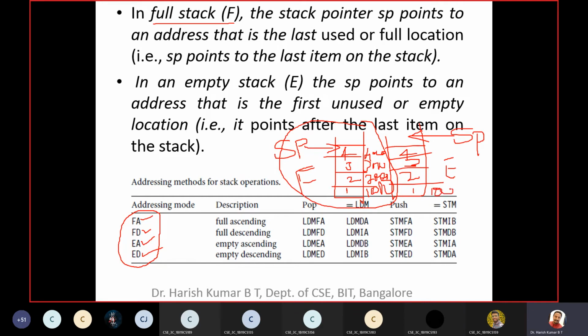Now let me take this again. Let me write the same addresses: 1000 here, 2000 here, 3000 here, 4000 here. Now what stack is this? Empty ascending stack. First you observe where SP is pointing. SP is pointing to the next empty location after the last item inserted, and the addresses are increasing. So this is an empty ascending stack.